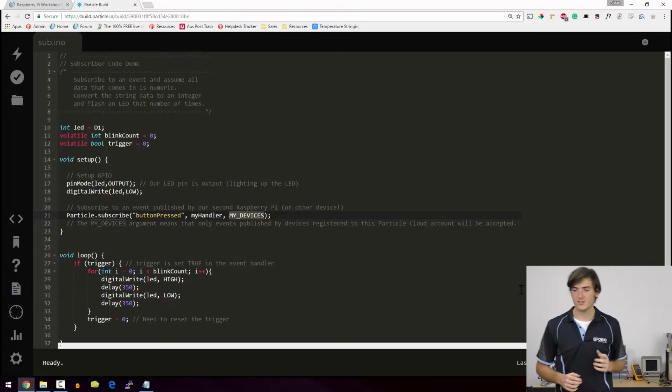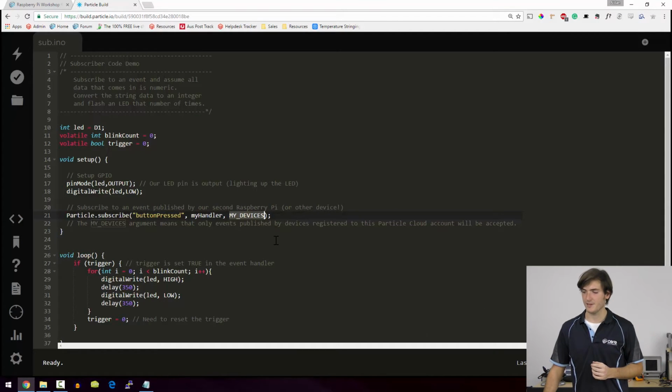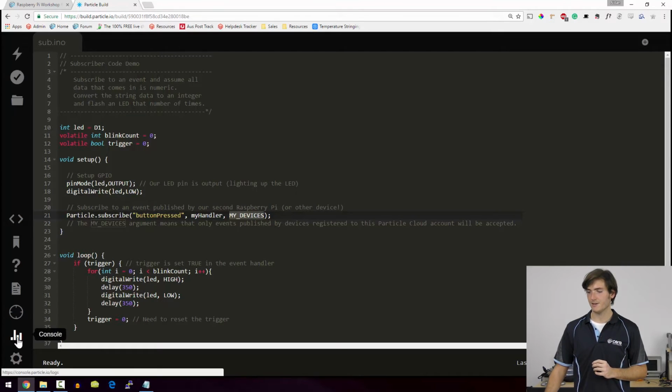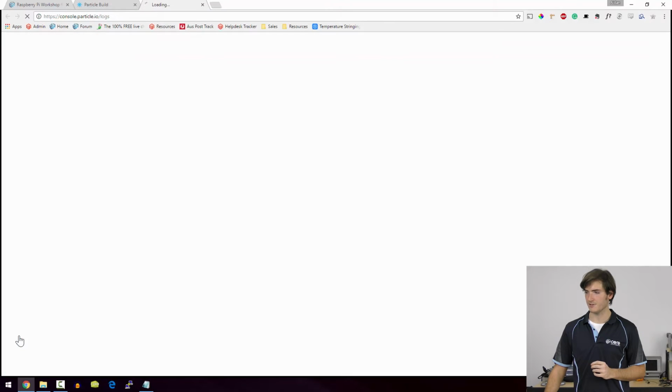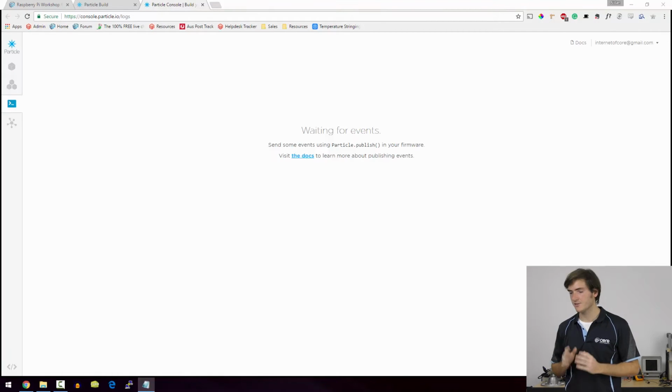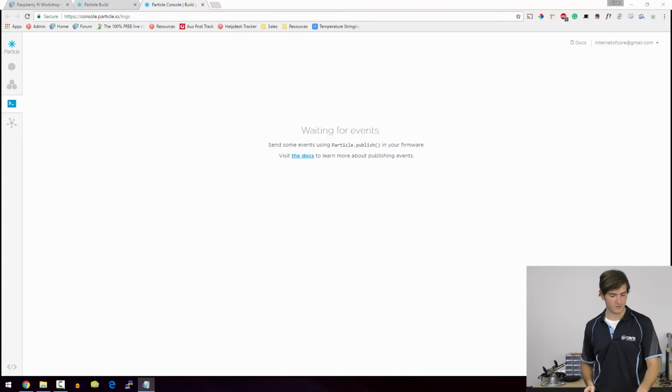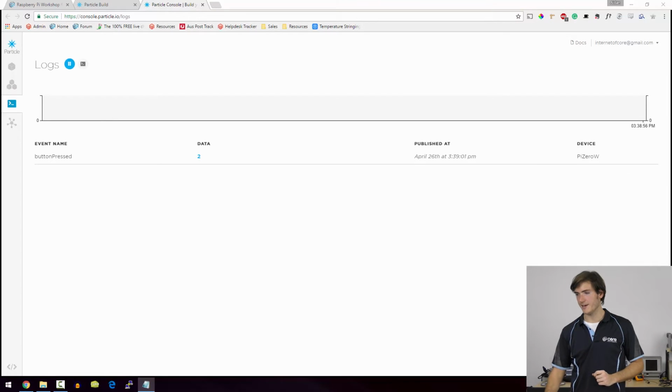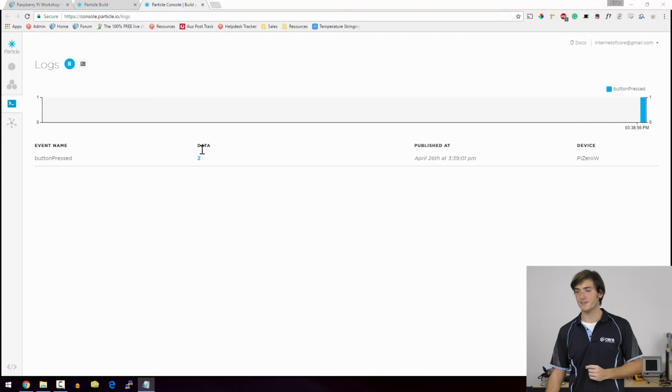So just as a bit of a helper here, we can have a look at what's going on behind the scenes by opening up the Particle console. So if we click on this icon down the bottom here, second from the bottom, this graphing icon, we can take a look at what Particle is doing behind the scenes. So here we are in the Particle console, and it's currently waiting for some events now that it's opened. So if I press my button, we get a button pressed event, and because I'd already pressed it once before, the data that's sent through is 2. We can see that it came from our Pi Zero W, and we even have a timestamp.